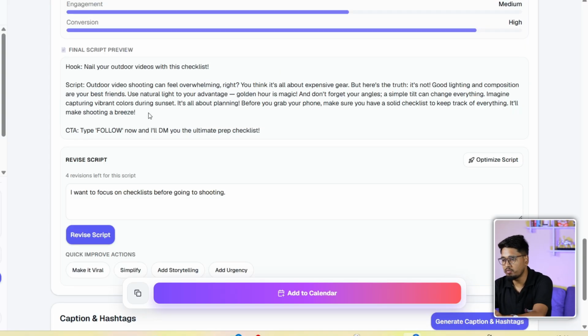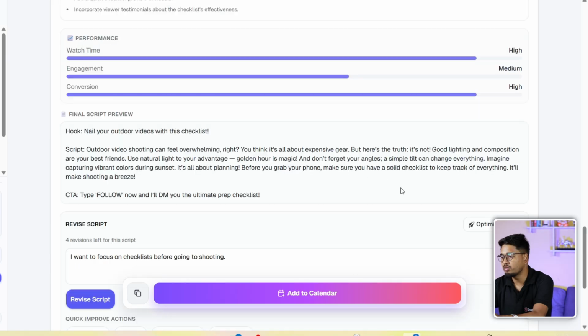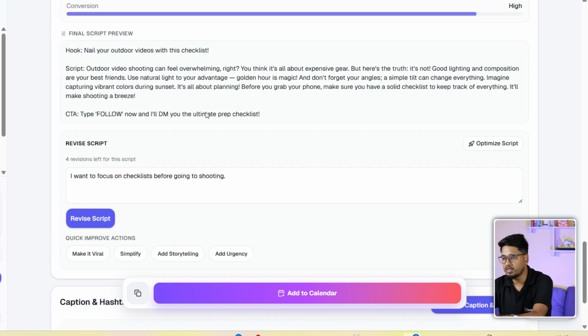So here is the script related to the checklist. Outdoor video shooting can feel overwhelming, right? You think it's all about expensive gear, but here is the truth: not good lighting, composition, and etc. Make sure you have a good checklist to keep track of everything. It'll make shooting a breeze. So a script has been generated.